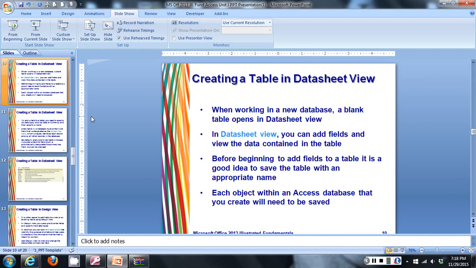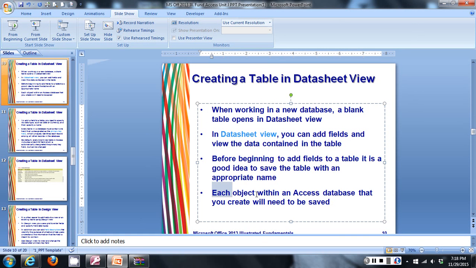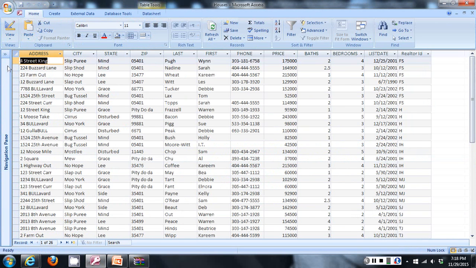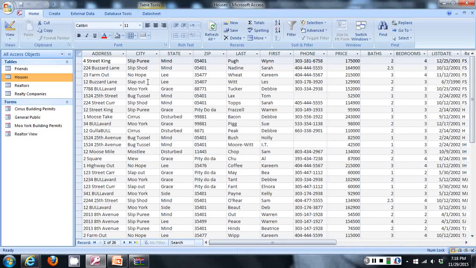All right, let's look at the rest of these bullet points. So we created a table in datasheet view. You always want to save your table, and this last bullet point is very important. Each object within an Access database that you create will need to be saved. I can't stress it enough. Save early and often.